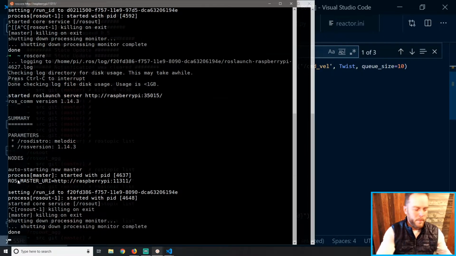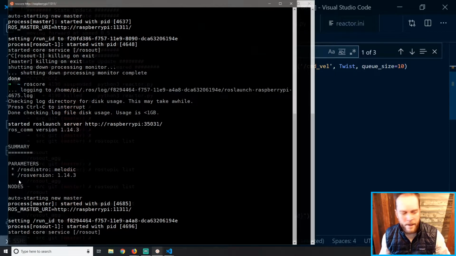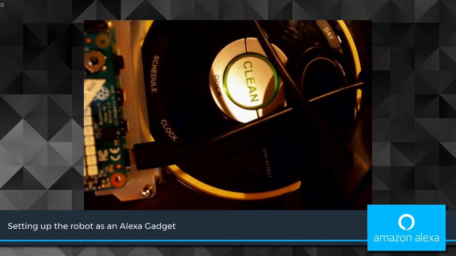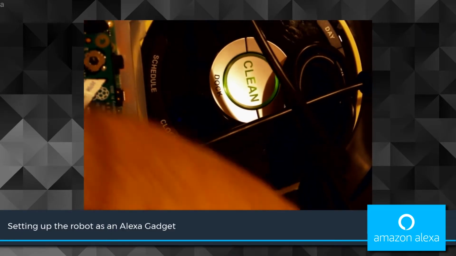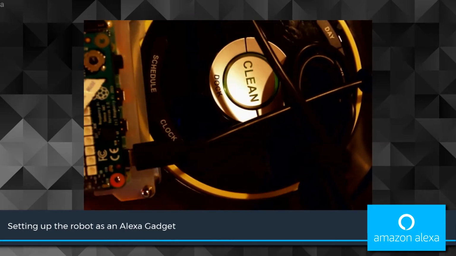Well, I need to plug the USB in first. I'll plug the USB into one of the newer USB ports and see if that helps. It really shouldn't matter. Wow. I don't know what to tell you. This looks like it's good. This is good. If I punch this, it should start moving. Let's try it.